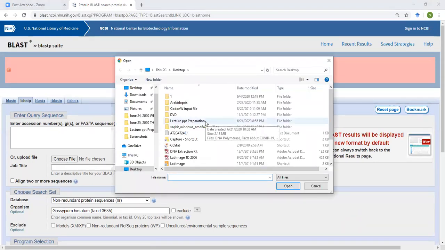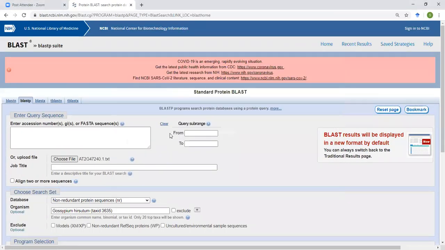So we search for where our protein sequence file is located. It is located on the desktop. On the desktop, here is the desired file containing the protein sequence of the gene LACS1 from Arabidopsis. We double-click that file, and now it is shown here. So our protein sequence is now available on the BLAST page.